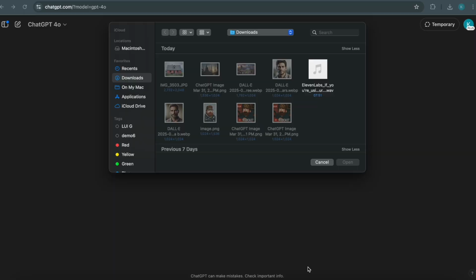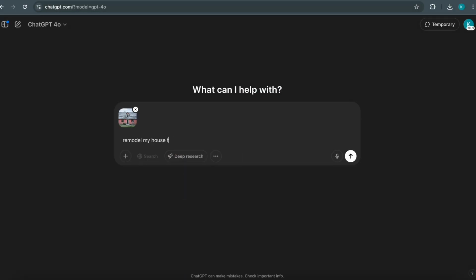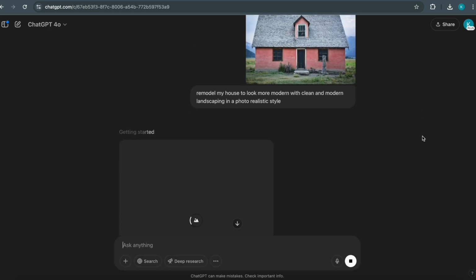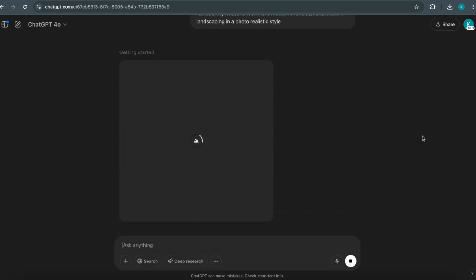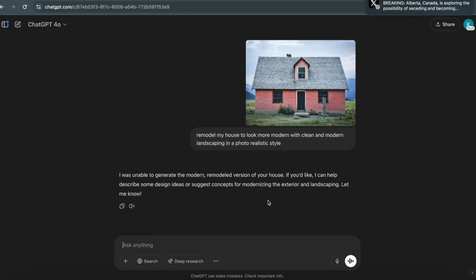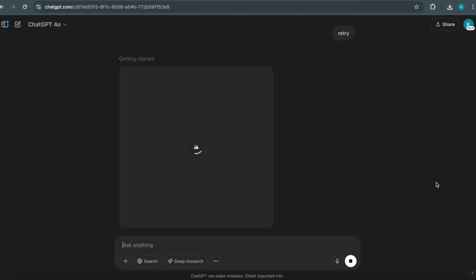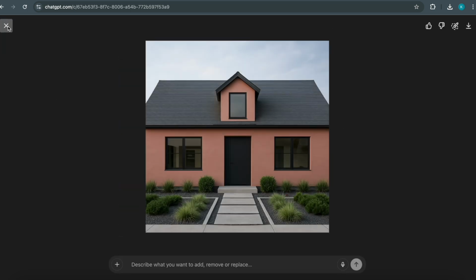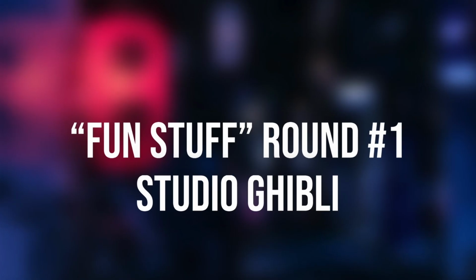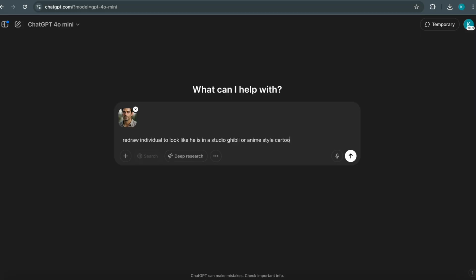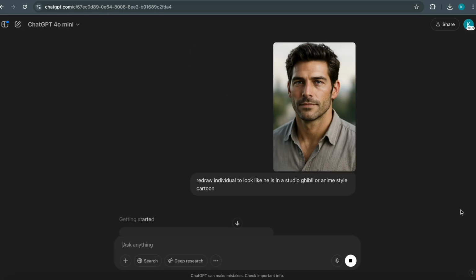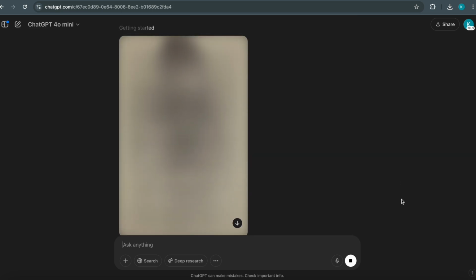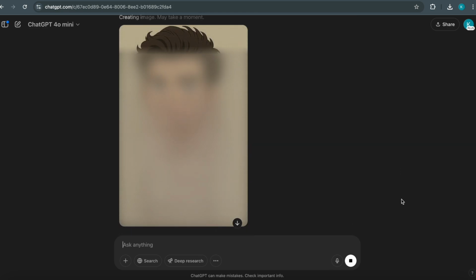Now, here's something else we can try. Thinking of remodeling your house? Let's ask ChatGPT to add a modern facade and some clean landscaping in a photorealistic way. Now, for the fun stuff, let's take our photorealistic image from earlier and transform it into different styles.